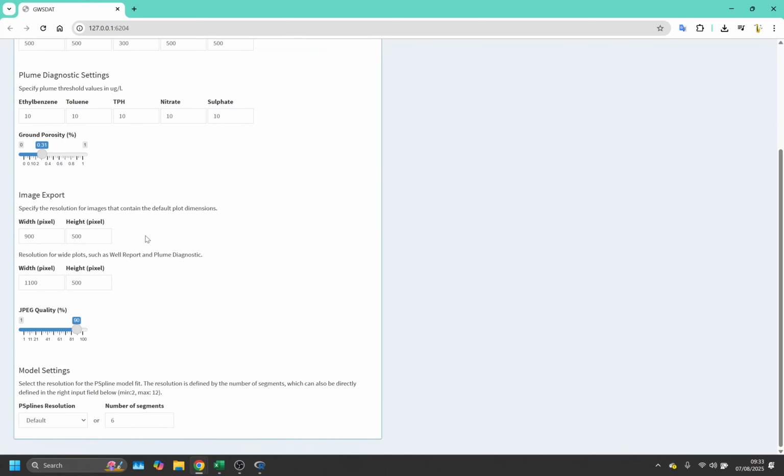You can then edit the image export settings. You can change the dimensions of the plot by height and width, and you can change the resolution for the plot by height and width. You can also change the JPEG quality.